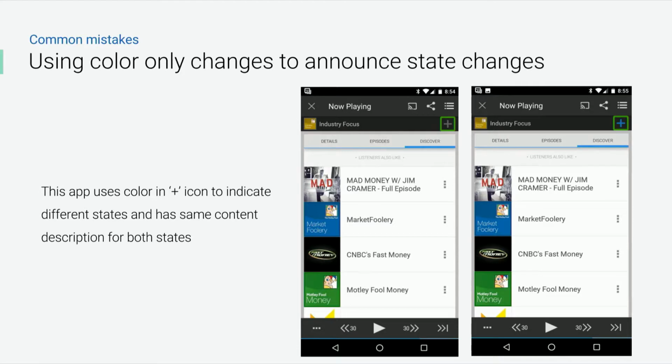Using color-only changes to announce state changes. This is an app that I use to stream podcasts. As you can see here, the highlighted plus icons use a blue color to indicate that that particular podcast is already added to my playlist. The only difference between that gray and this blue is color, and they have the same content description, which means a colorblind person can totally miss out on that clue.